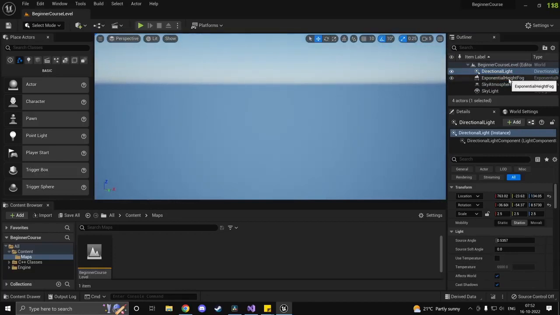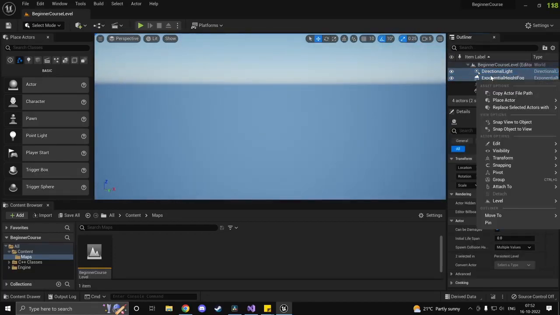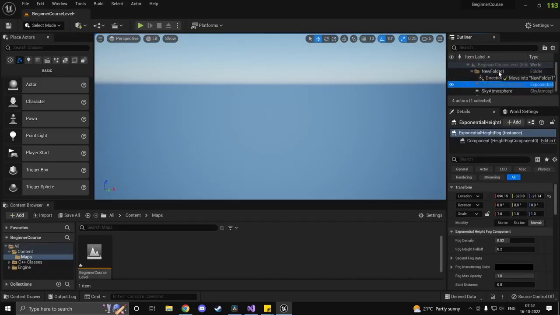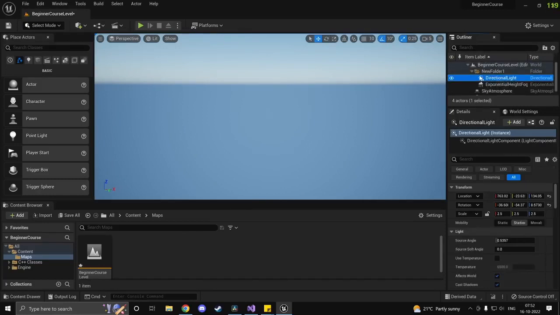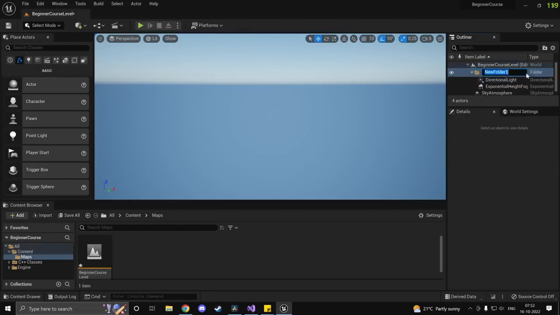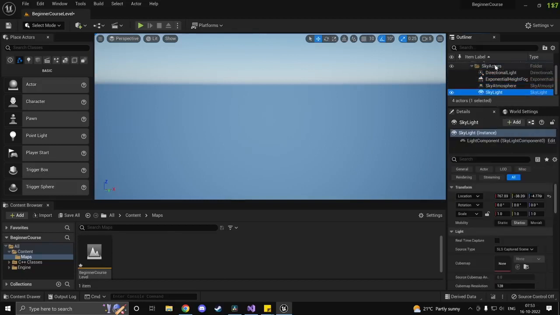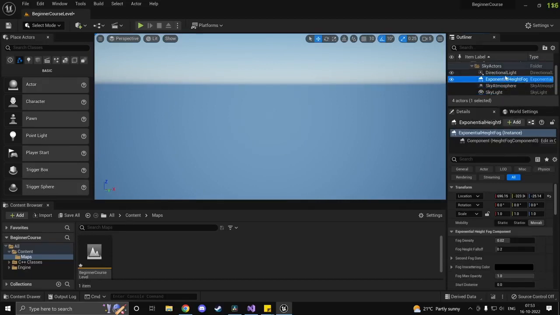You can do quite a few things actually. If you want, you could select these and you could actually put those in one folder. So I can go ahead and right click, create a folder, and I can just drag those inside this folder. You could do that as well in the outliner. So now let's say you lose your directional light, you can head over here and let's just call this one sky actors. I'll tell you guys why we call them actors a bit later on. So you can drag in a sky atmosphere, skylight and stuff like that. So these are the basic components of your sky.